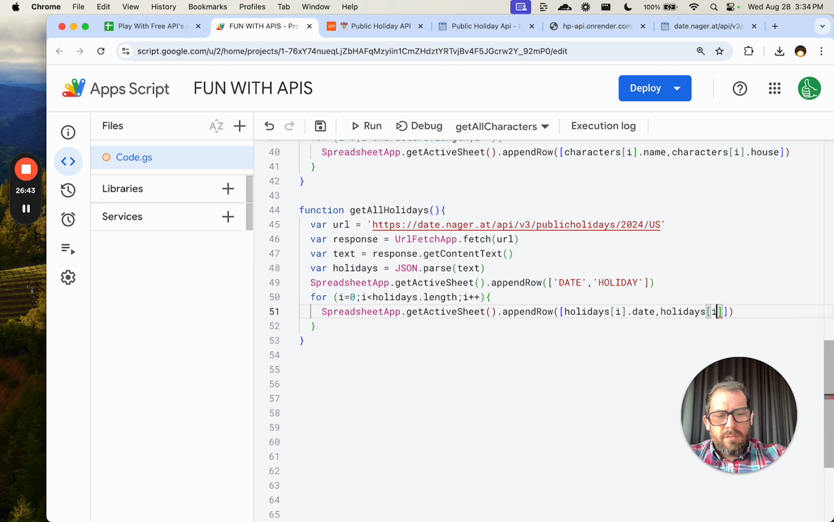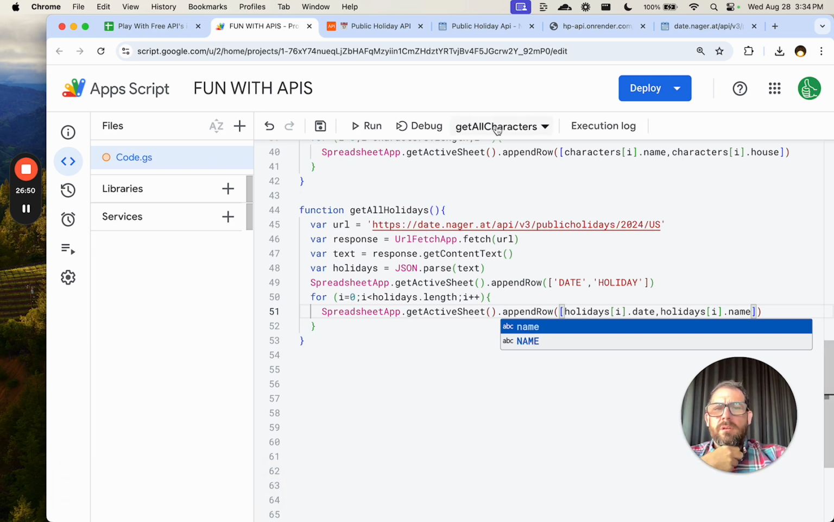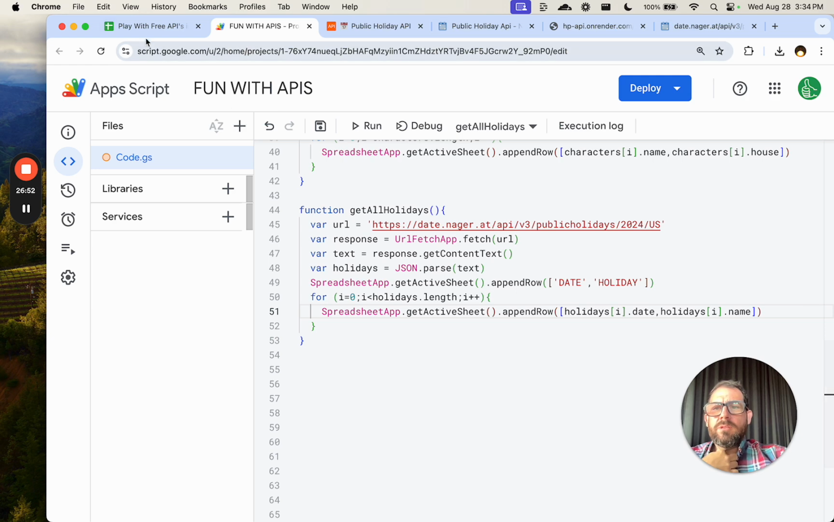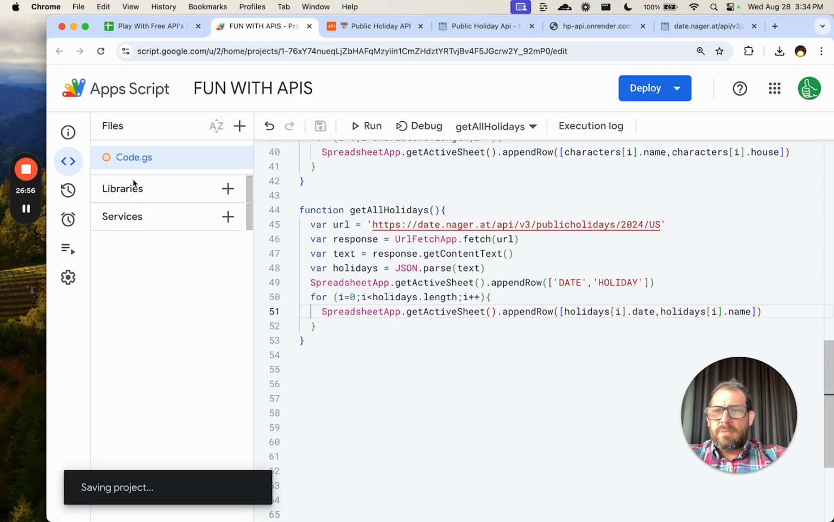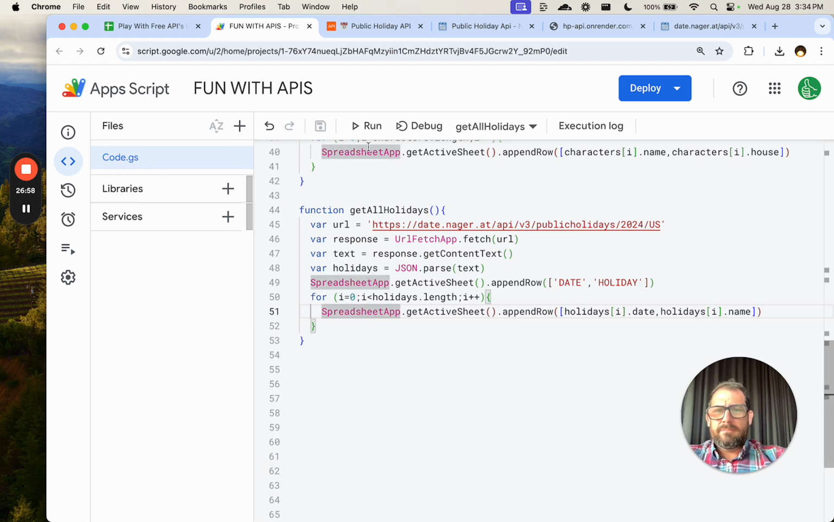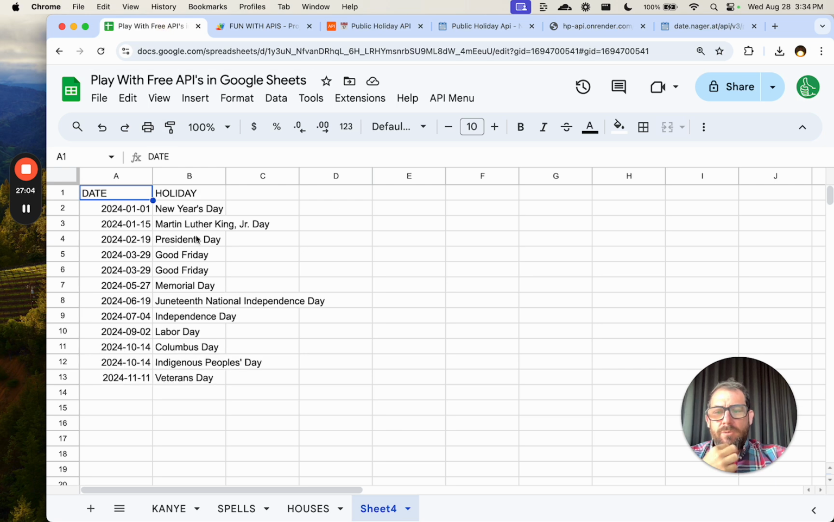Holidays, I is in brackets, dot name. Okay, let's see if this works. Get all holidays. We want to create a new tab. We want to make sure it's saved completely, and run get holidays. See if we get any errors. Doesn't look like we're getting any errors. But this is only going to be for the US.